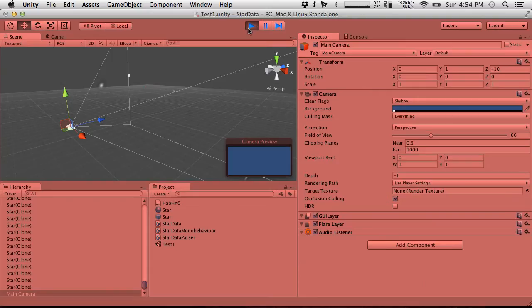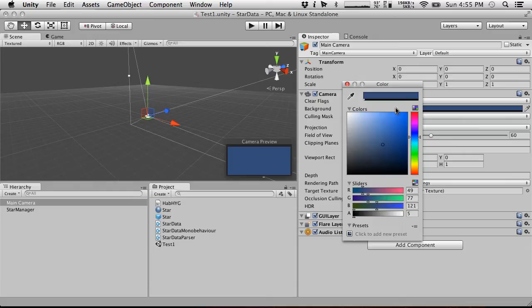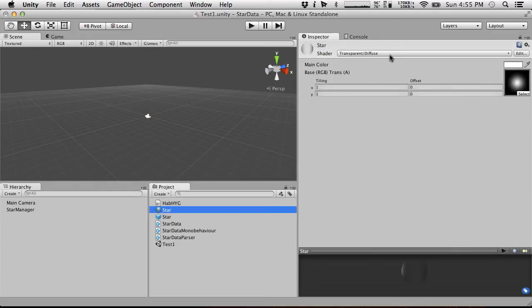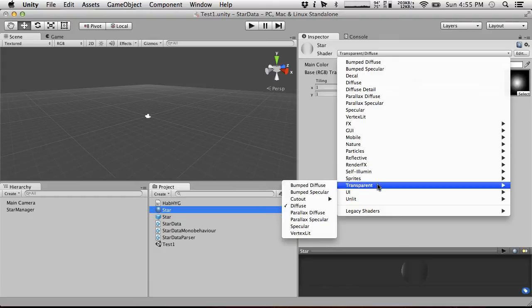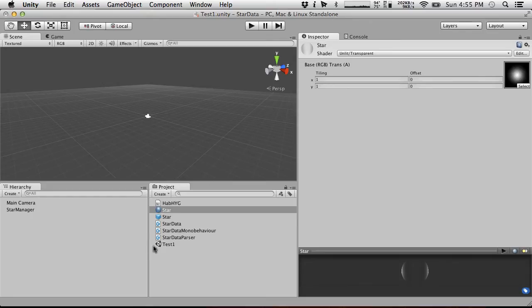So let's put the camera in 0, 0 real quick. Now they're going to be really close because we're just treating parsecs like meters. Parsecs are much bigger than meters, but we just want to see if this works. So first of all, let's make the clear value black. Second of all, let's make it so that these stars are not transparent diffuse. We actually want unlit transparent. There we go. It might even be better to make them additive, but let's just do this for now. And then hit play.